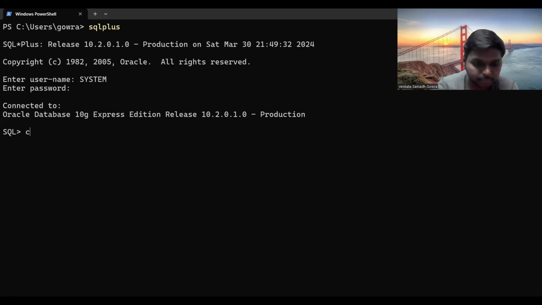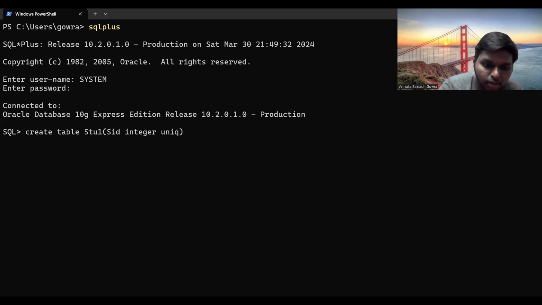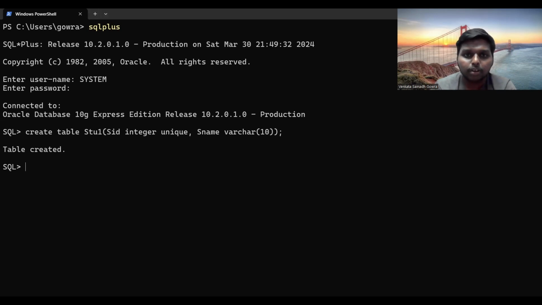Creating a table. Create table student 1 with student ID, integer, unique, and next student name, which is varchar of 10. And here for student ID we give unique. So let's check by giving correct input.